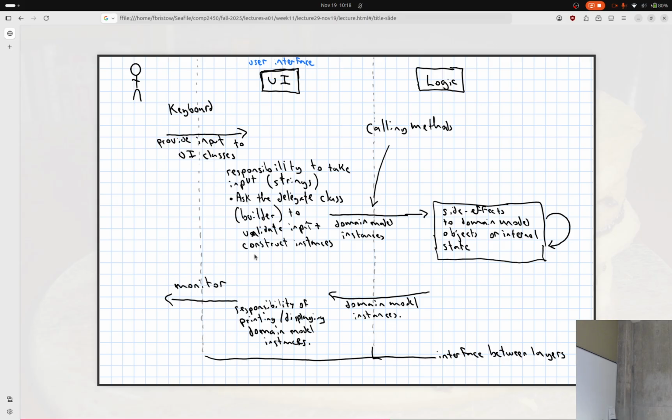We've got this person using our keyboard. They're typing stuff into the user interface layer. And then the user interface layer is asking this logic layer to do stuff. We're returning stuff all the way back to the beginning again here. We're separating these responsibilities out.